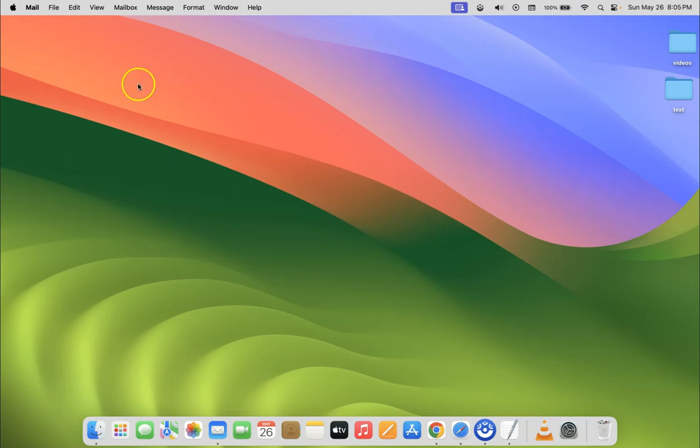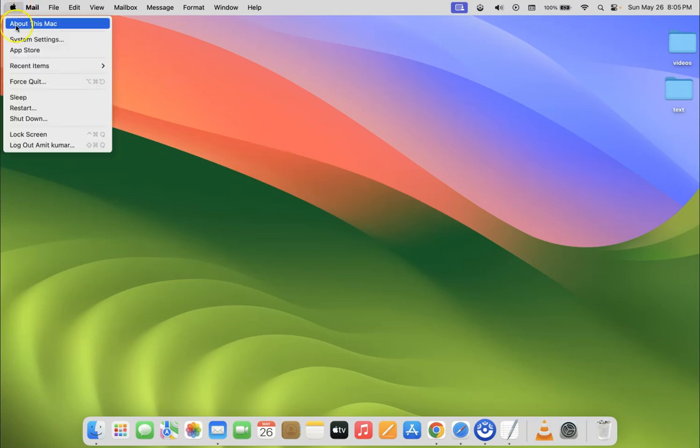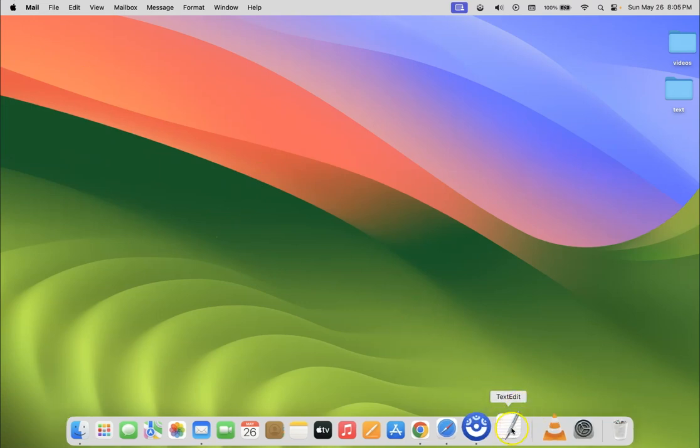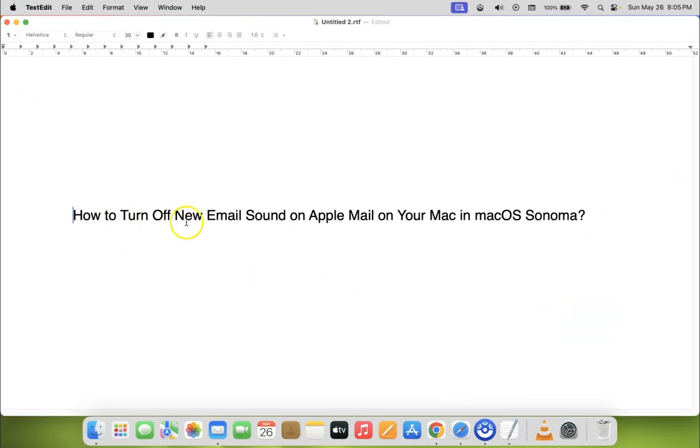Okay, so you can restart it by clicking on this Apple icon at the top left and then click on restart. Okay, let me close this menu. So that's it. In this way, you can easily turn off new email sound on Apple Mail on your Mac in macOS Sonoma.